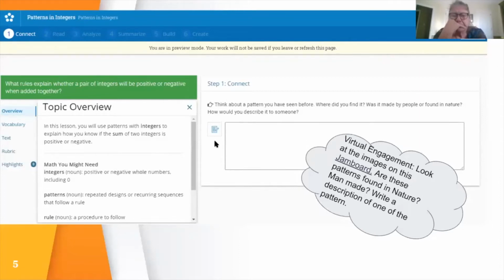And so for this connect step, we certainly could have assigned this asynchronously, but this might be the first time that I'm really engaging you in ThinkCERCA. And so I want to make sure that you understand the steps and that we're getting at the kind of reasoning and thinking that I want. And so Sarah and I are sort of co-teaching this. And so here in the slide deck, we'd love for you to go ahead and click on this Jamboard. And we're going to have some commenting in Jamboard around images that are showing patterns found in nature and those that are man-made. And so we'd love for you to go to this Jamboard.